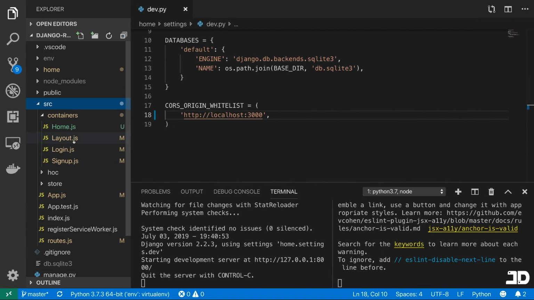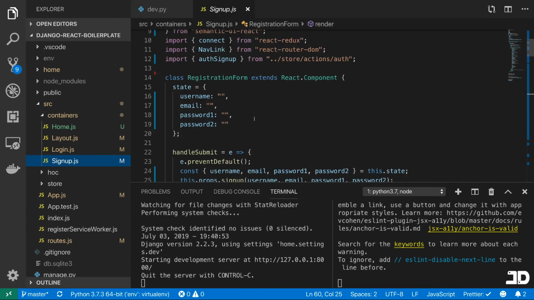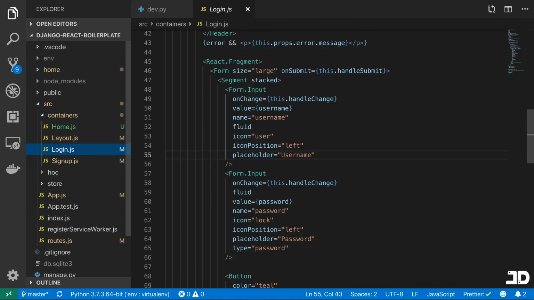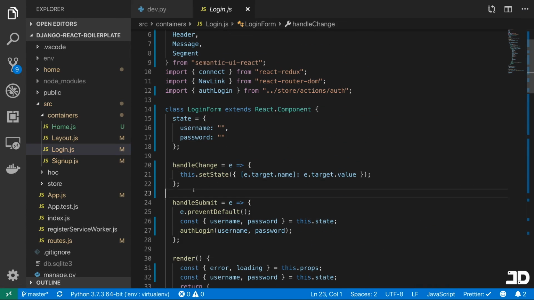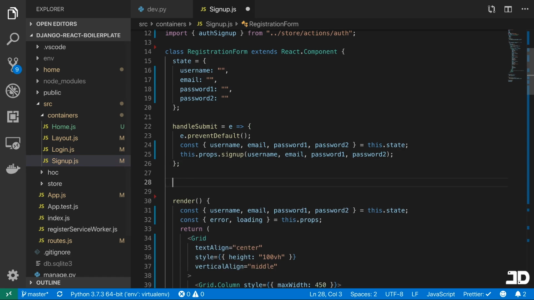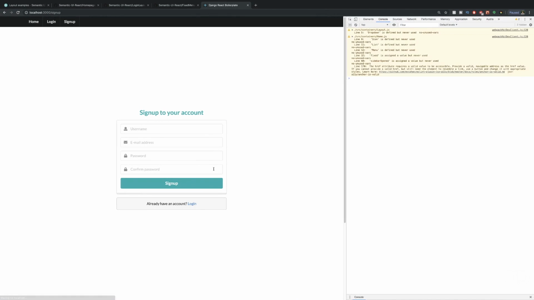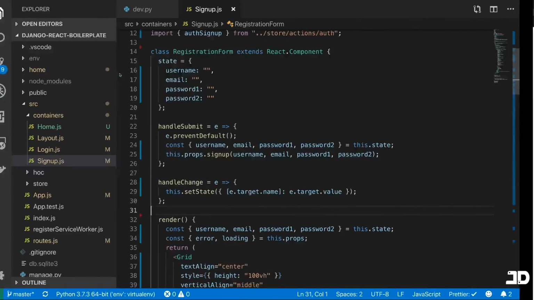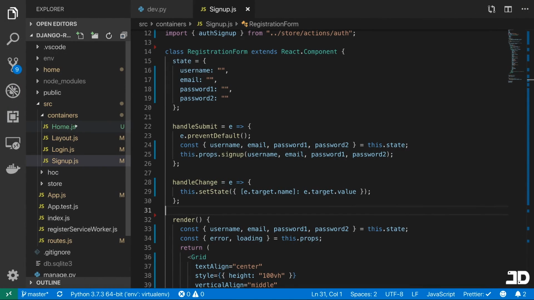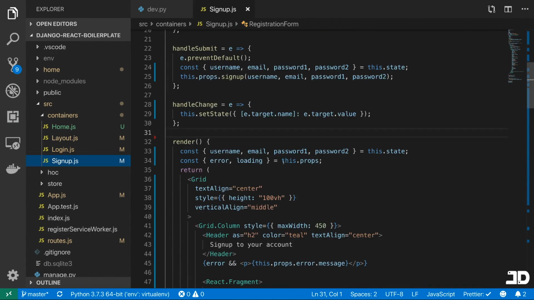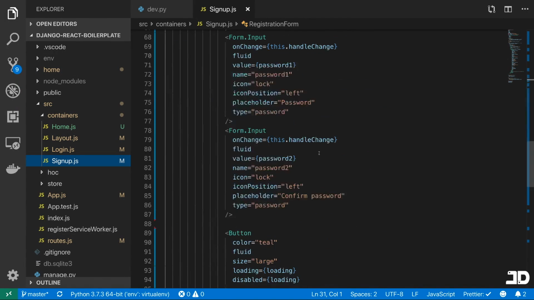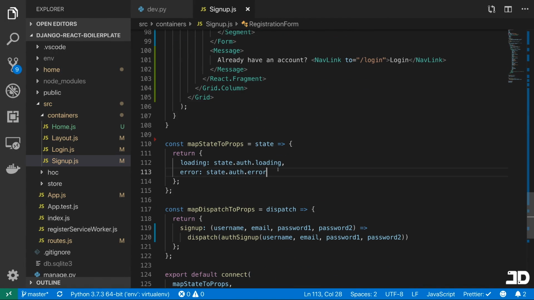Let's go back here to source, go to sign up, and let's see, we didn't add the handle change. So just bring that here. Okay, let's try this again. There we go. So username, we'll create a username, sign up, and we saw that loader there for a second. So let's come back here to the render method, and see if we're passing in the token, which we're not.